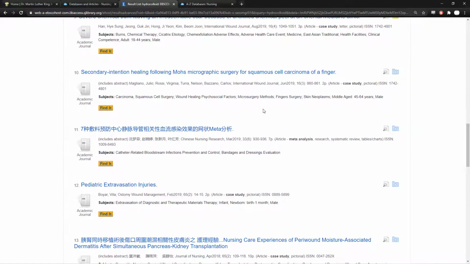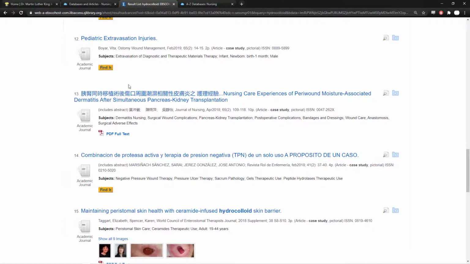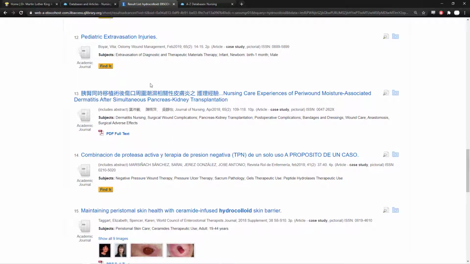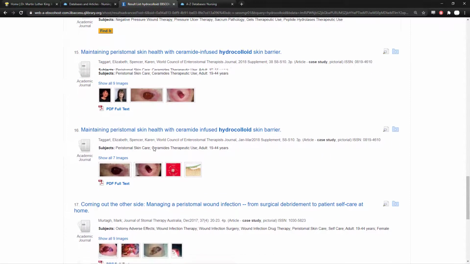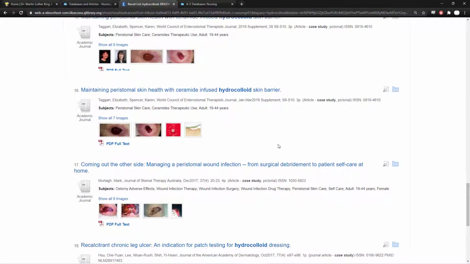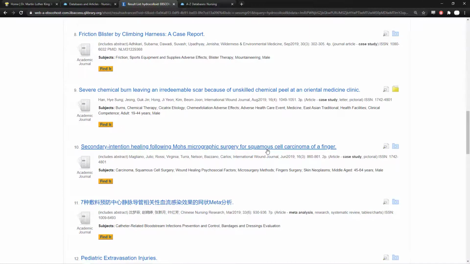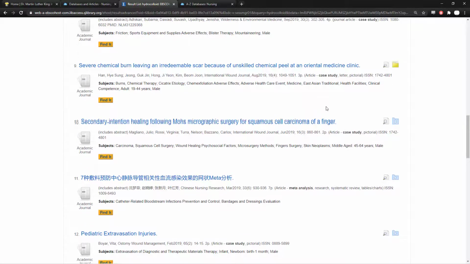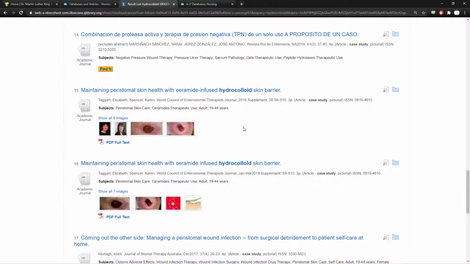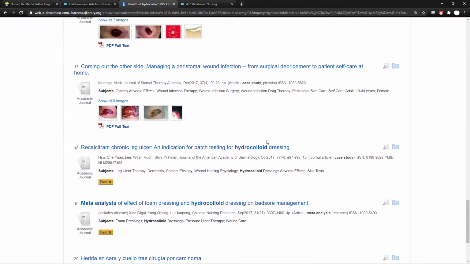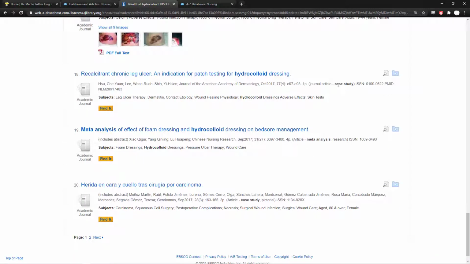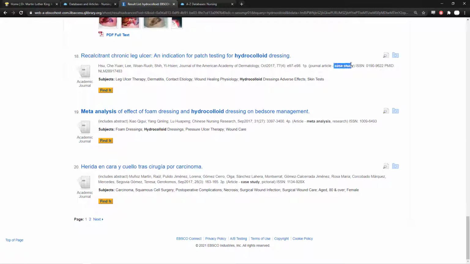When you're looking through your articles in your database list, you're going to find a couple different options. Some will have pictures. This one's kind of graphic. There's definitely our wound. Notice, I didn't put in wound here, but it's bringing back articles with blisters, scars, open wounds, and it's listed here. Here's a case study. Here is a meta-analysis.